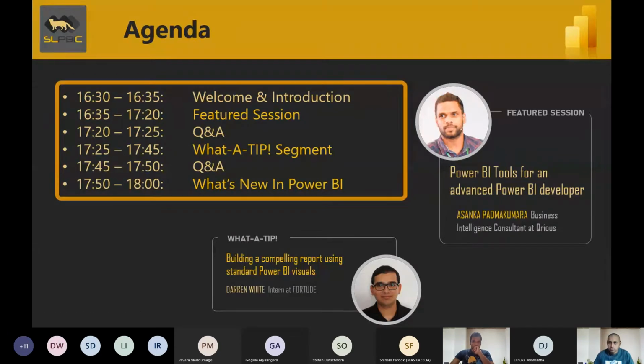Right now we are in the introduction, the welcome session, and after that we will be moving into the main session of our community meetup. That would be the featured session. At the end of it, we will have a Q&A for that presentation. After that, we will be moving into a what it tips segment, and again the Q&A session of that, and at last we will have our what's new in Power BI segment, where we are going to give some announcements and updates about Power BI. So that's the agenda for today, and let's get started.